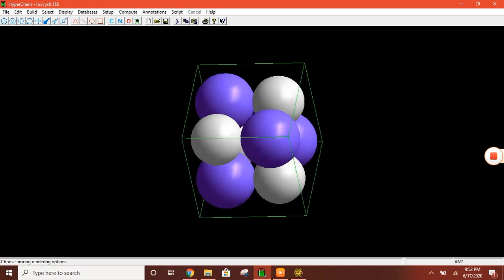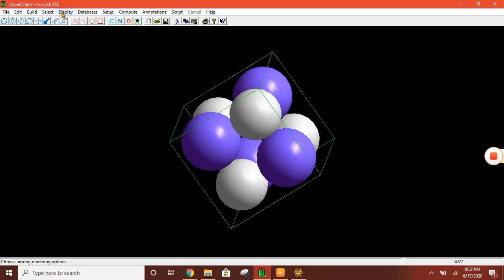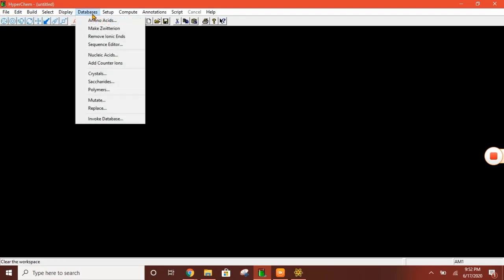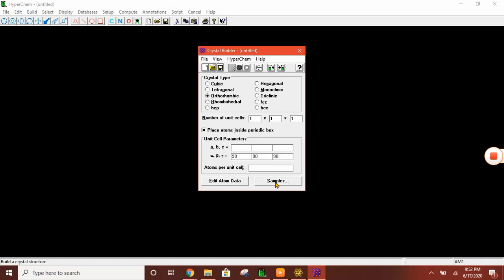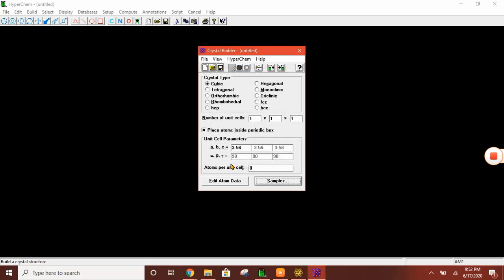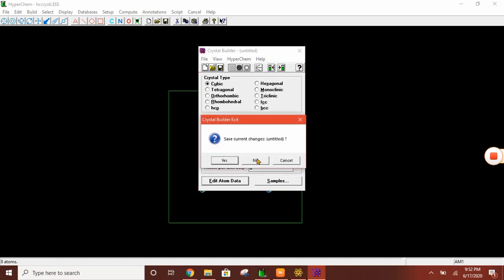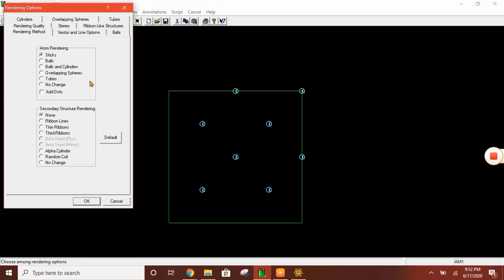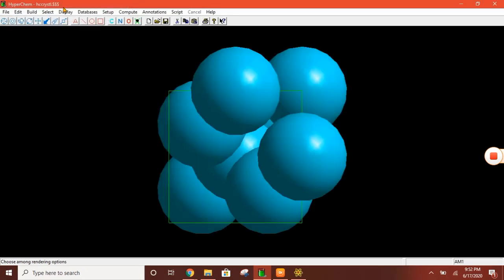Now I draw one more crystal for you guys. So again remove your file, select databases, select crystal, then select the sample option, then click that option. Now you have a diamond crystal. Again, if you want to change the display manner, click the rendering, select the balls option. Now you have a diamond crystal.